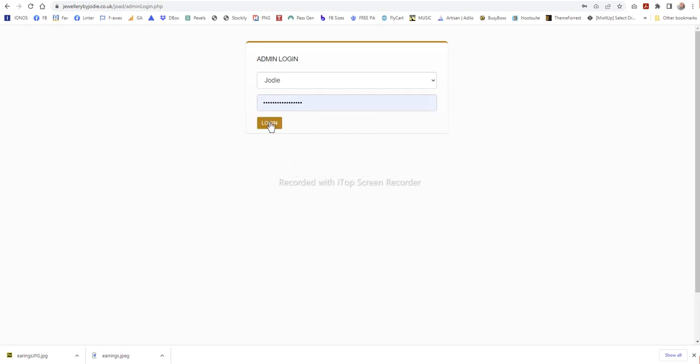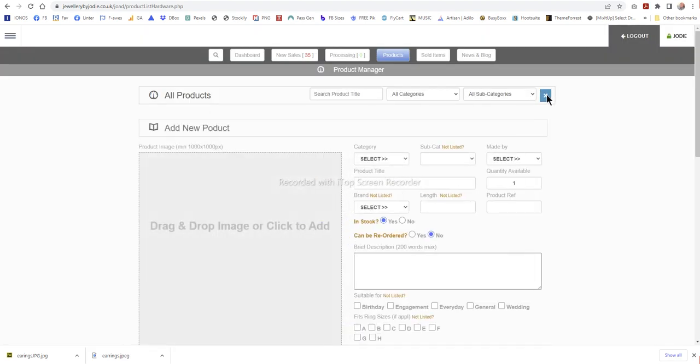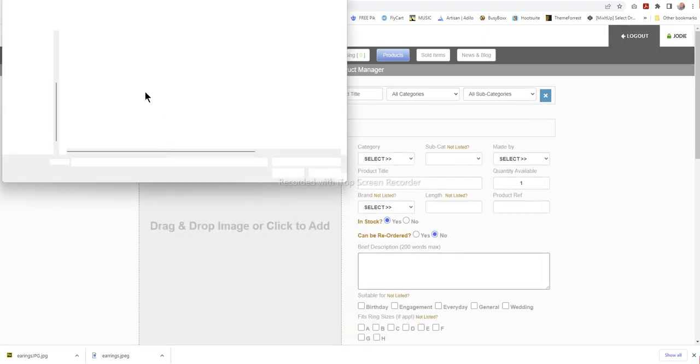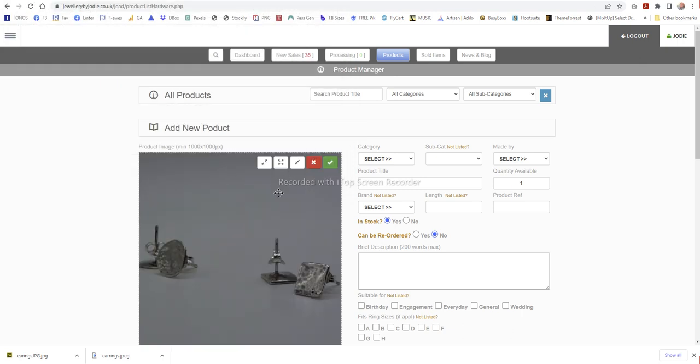now this is where you'll need to do a little bit of image editing. Let's go into products. Right, and if I go into square images, there we go, earrings, JPEG. You'll see it loads in almost perfectly, but this background here is just way too dark. It's way too dark.